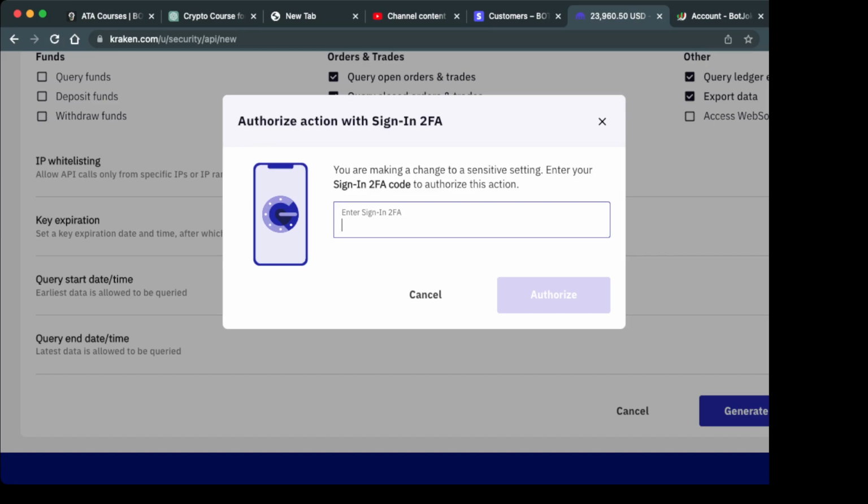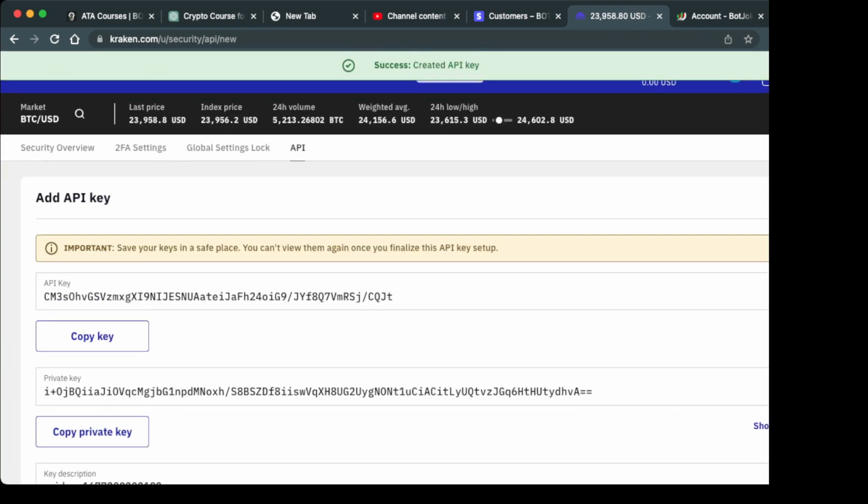It's going to ask you for your 2FA. If you have not set up the 2FA from the previous video on securing your account, please make sure you do that. Let me pull up my Kraken sign in. All right, let's authorize this thing. And you can see now we have our API keys.